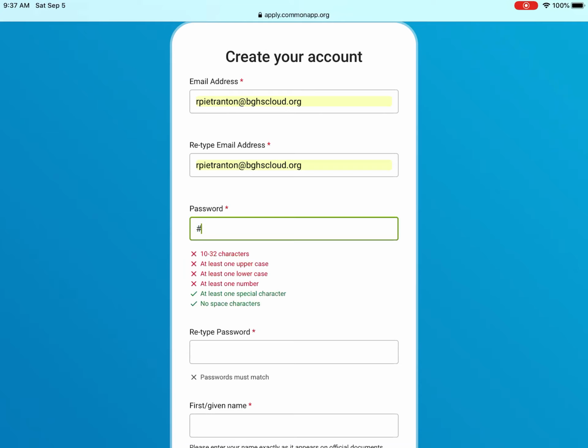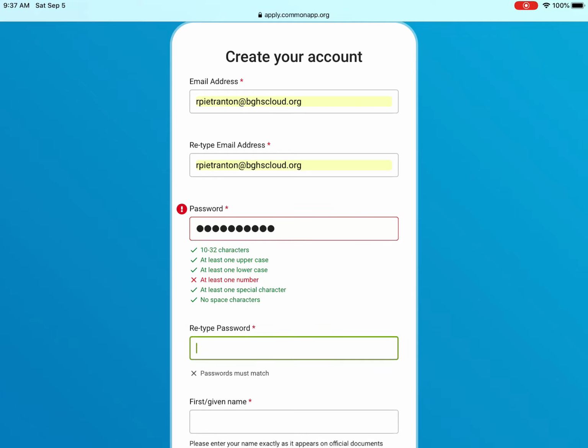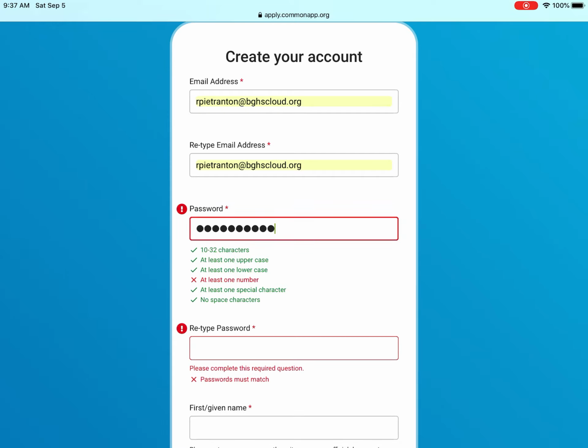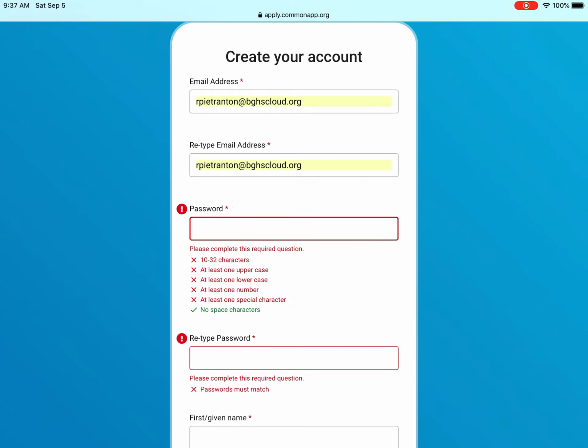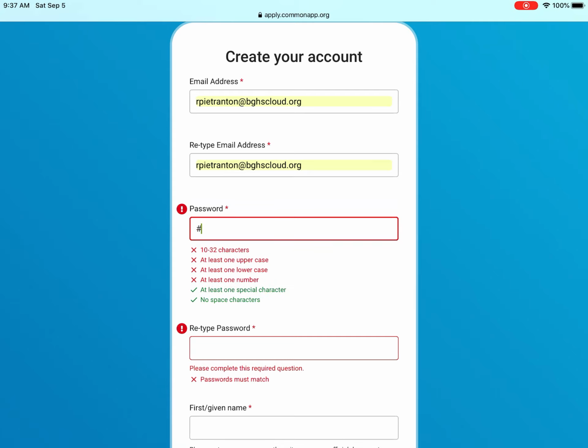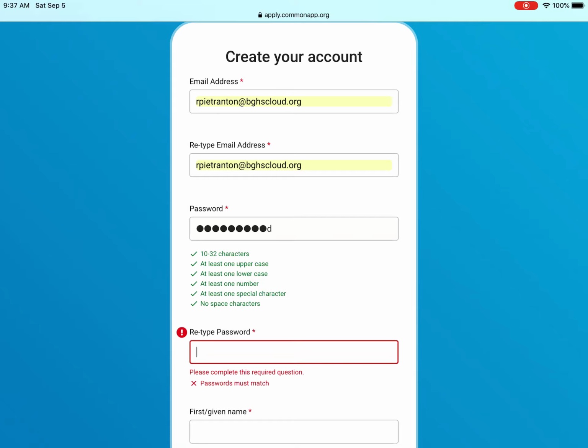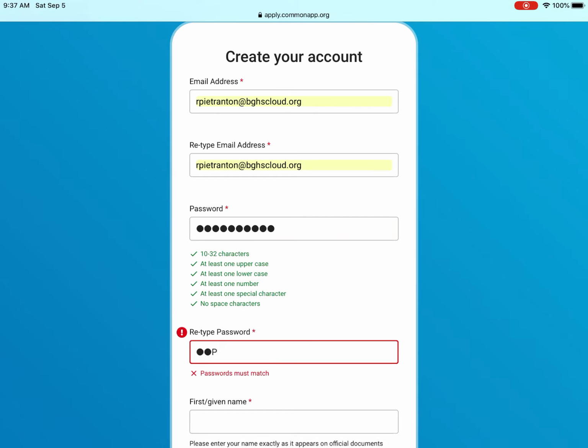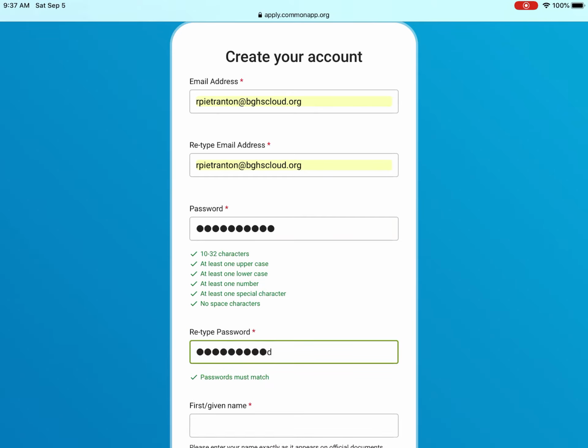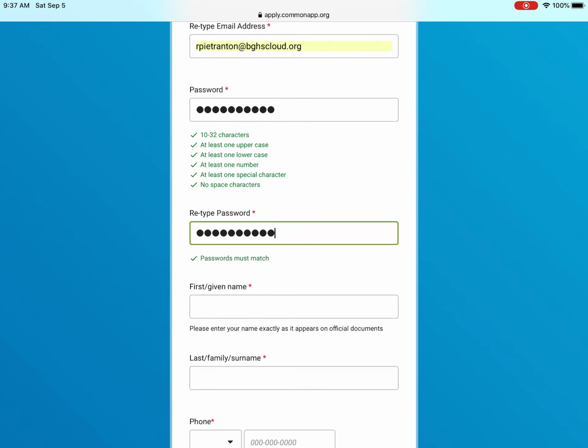Now, you'll notice that there are quite a few restrictions to creating a password. And so I think I've done that appropriately here, but it says that I missed at least one number. So I'm going to go ahead and try that again. And let's go ahead and see if we can match that up. Good, the password's matched.